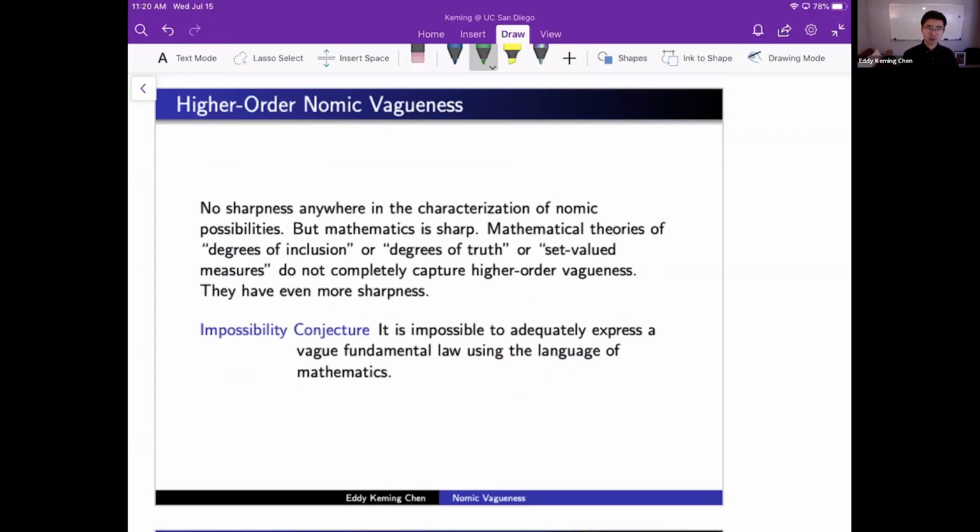Now, let me mention briefly higher-order nomic vagueness. There should be no sharpness anywhere if a law is vague in the characterization of nomic possibilities compatible with the law. But mathematics is sharp. Mathematical theories of degrees of inclusion, degrees of truth, set-valued measures do not completely capture higher-order vagueness, at least not faithfully. It seems to impose more structure than there is in the objective order. They have even more sharpness than just simple-minded vagueness.